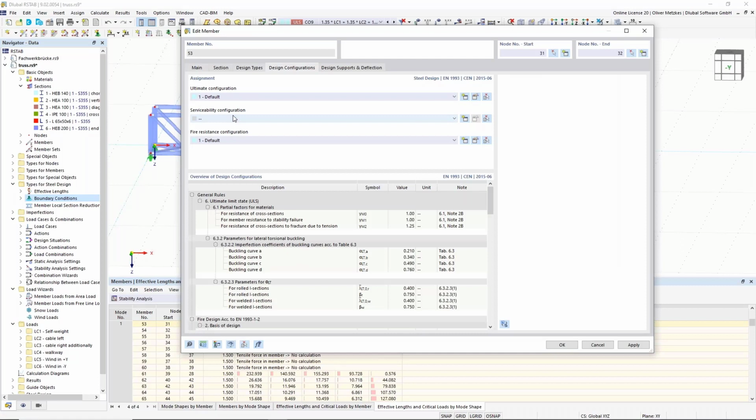Now I see that, for example, this member in the design configurations tab doesn't have a serviceability configuration assigned. And all the objects that don't have configurations for a certain limit state will not be checked in this limit state. So a member without a serviceability configuration will not be checked in serviceability limit state because there's no configuration assigned. Also, for example, in ultimate limit state, if you don't want to check a member, you can simply unassign the configuration. But by default, configurations are always assigned, so there's no member that you can forget because they will have configurations by default.